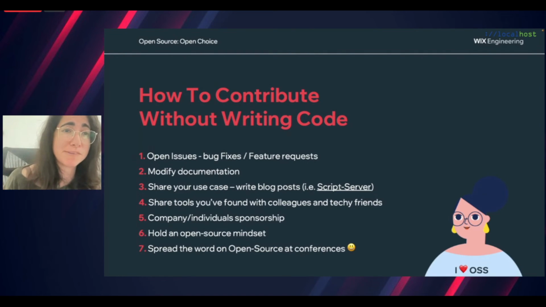I've written a blog post about Scriptserver, which is an open source tool that helps you expose Ansible playbooks, Terraform, and other scripts as a UI with a permissions mechanism. It was good and awesome for our use case back then. And I wrote a blog post about it because maybe others will read it and say, hey, it fits my use case as well, let's adopt that. So if you have adopted open source tools, you can write blog posts about it as well and help other people by doing that. Share tools that you found with colleagues and techie friends.